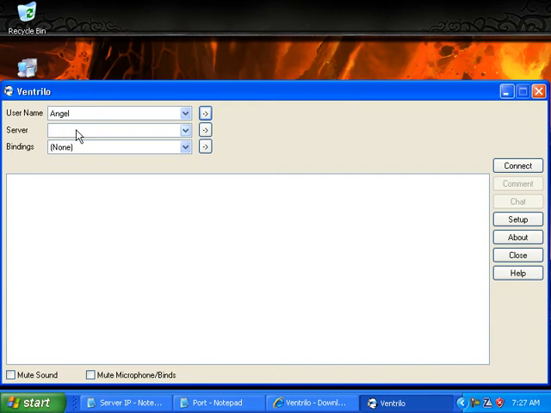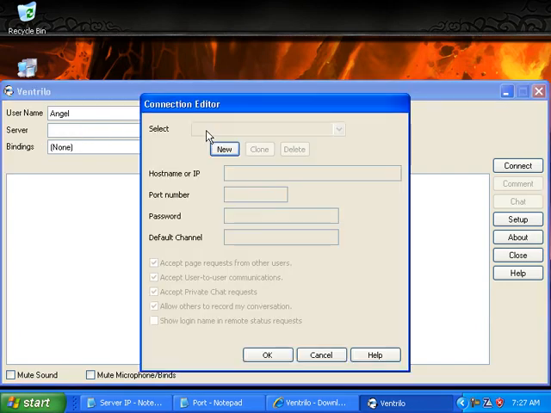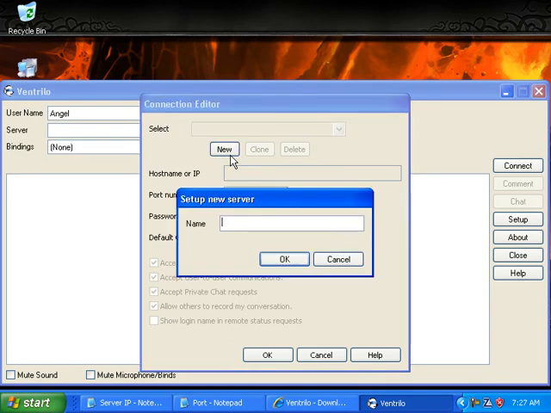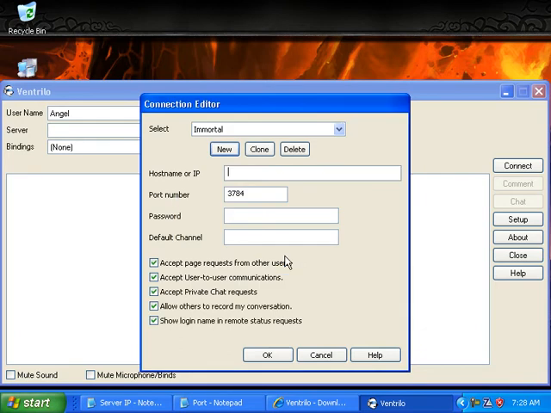The next thing we're going to do is put in the server details. So here over on the server portion of the page, we're going to click on the arrow on that. Now we've got no servers loaded into this, so we're just going to create a new one. And we're going to be connecting to the Immortal server. So just type in Immortal and hit OK there.